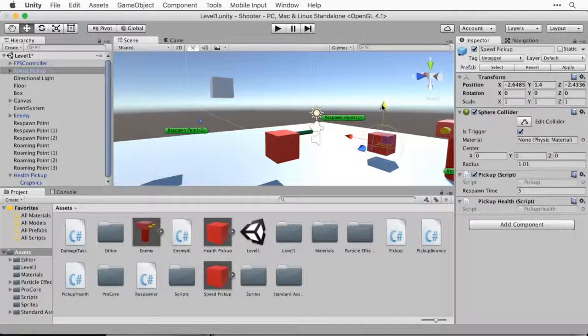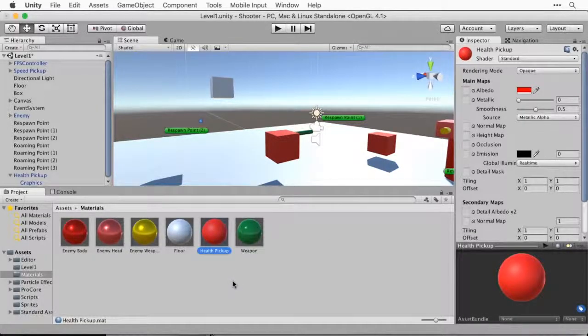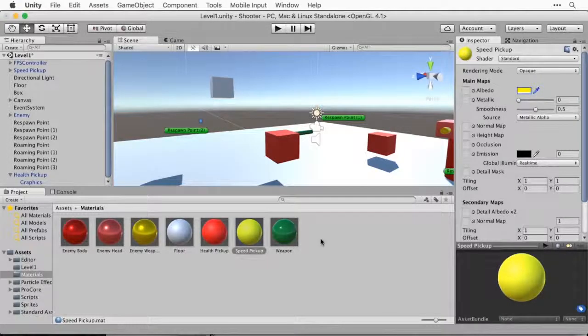I'll do this by creating a new material. Let's go into the Materials folder, duplicate the Health Pickup material by pressing Command D, again Control D on PC, press Enter, and rename it to Speed Pickup. I think that the Speed Pickup should be yellow, so with it selected, I'll change the albedo from red to yellow by dragging the hue bar. I'll now apply the Speed Pickup material to the Speed Pickup object by dragging and dropping onto there.